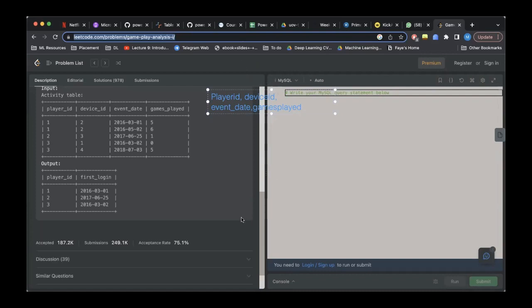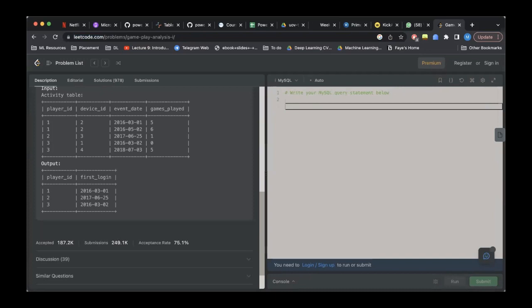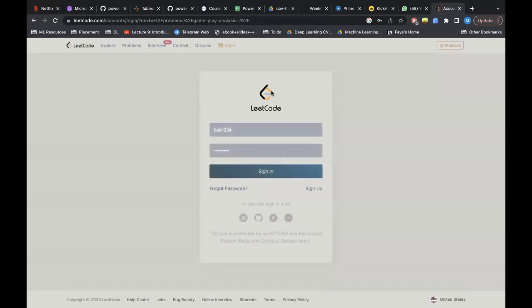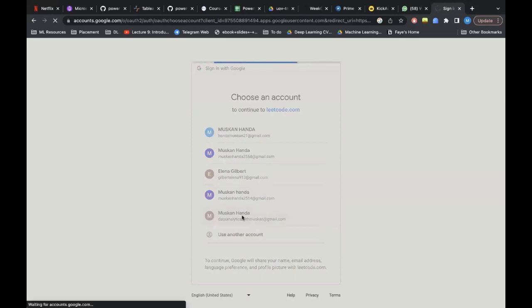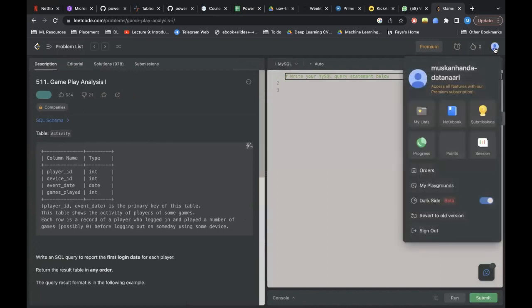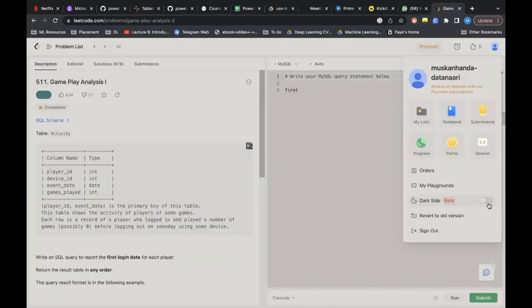First login date, easy question. So let's start. Let me clear out everything. For finding out first login date, we have to find out first login date. One second. Let me sign in and change the theme of this because you won't be able to see this. Do you guys know where we have the theme changing? There it is.